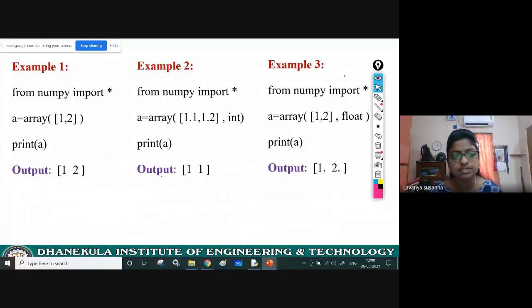See the examples. Here I am going to create an array and print it. See example 1. From NumPy, import star. From NumPy, this is the package. You need to import it from NumPy, import star.